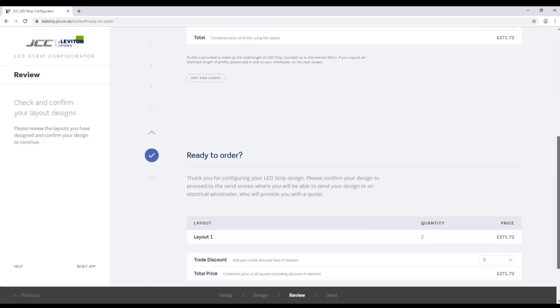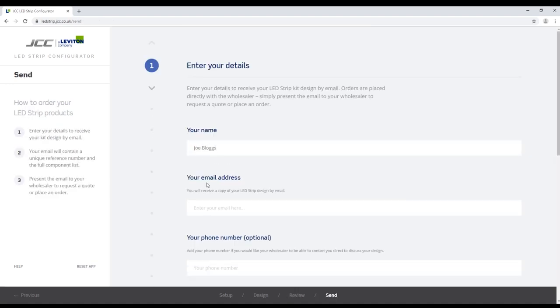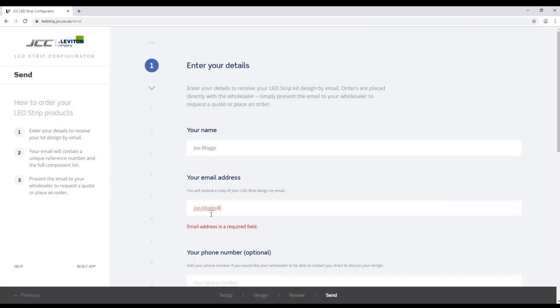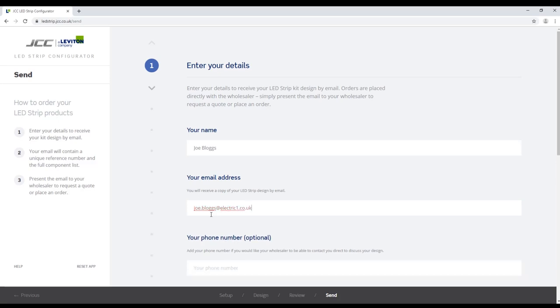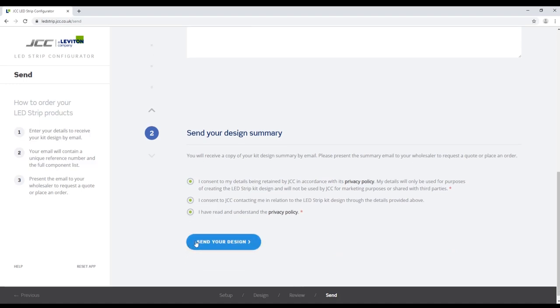Scroll down to add your trade discount. This will be provided by your chosen branch. When happy, confirm. Input your details and any further information relating to your design. Tick to confirm you have read and understand the privacy policy, and press send.